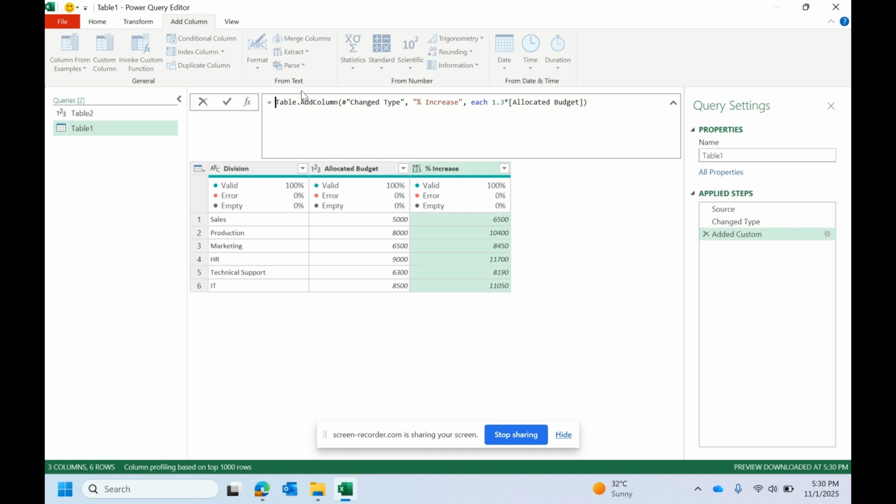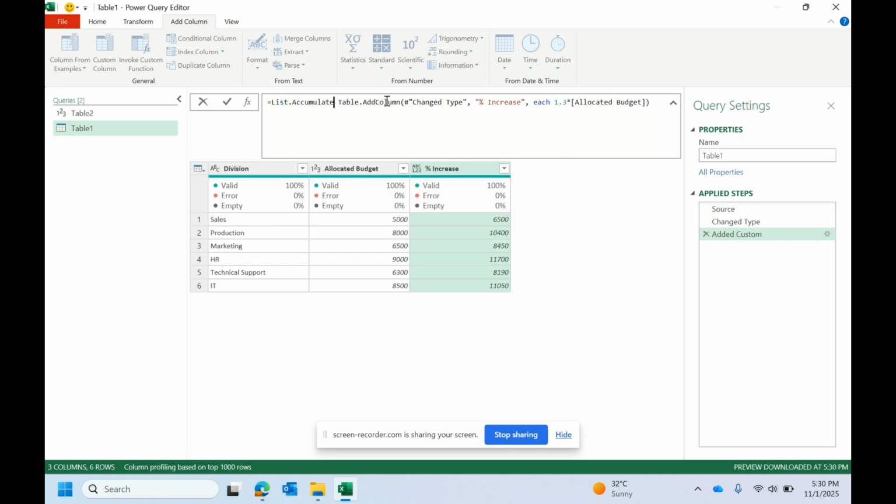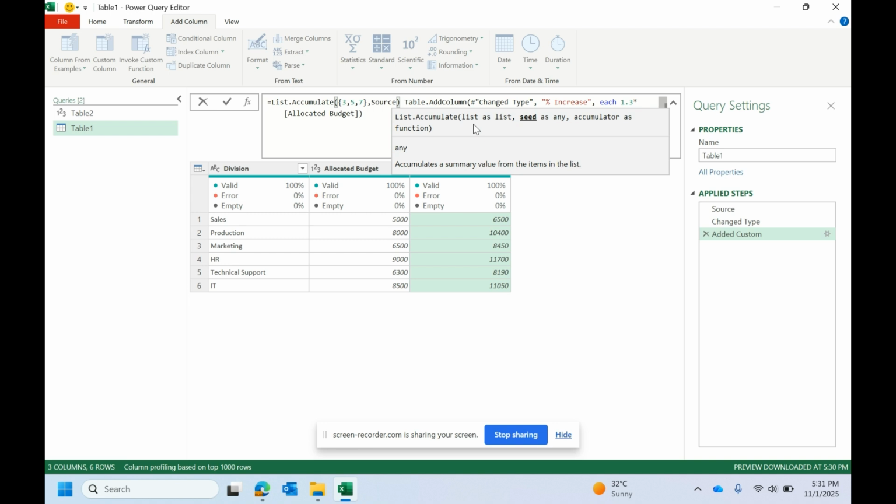Here you write List.Accumulate, open the bracket. It is asking for the list, so let me create the curly bracket. Inside the curly brackets I'm going to input the percentages I'm going to calculate: 3, 5, 7. Then it is asking for the seed, meaning the initial value. As I said before, in this case it will be our table, so you can write here Source, which is our initial value.